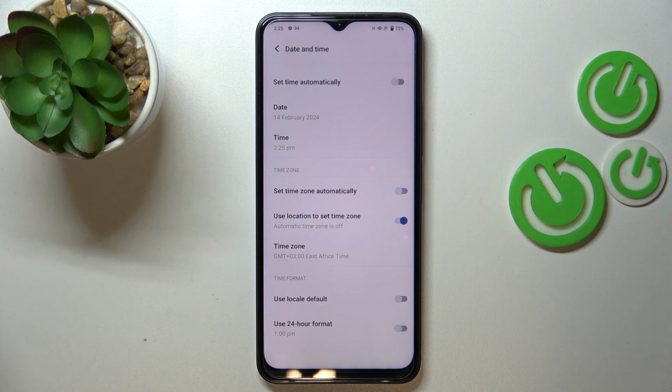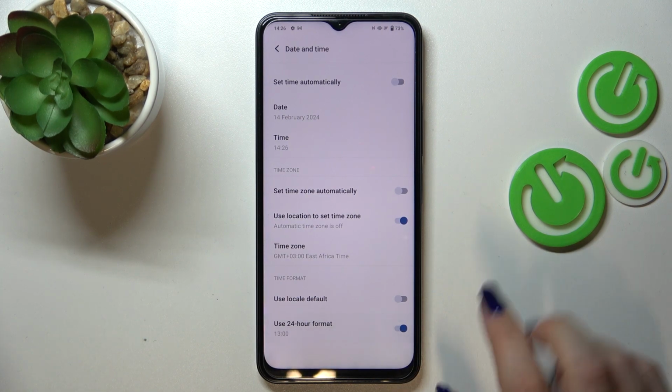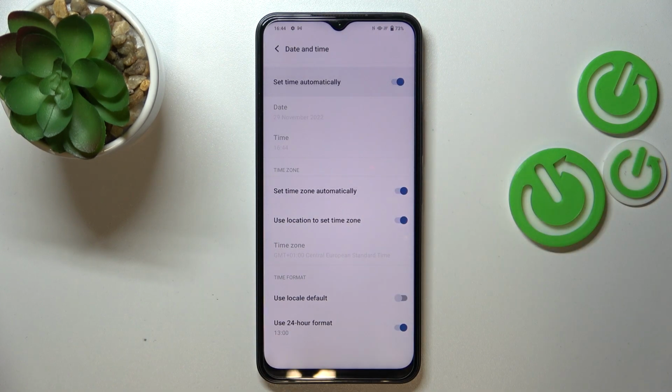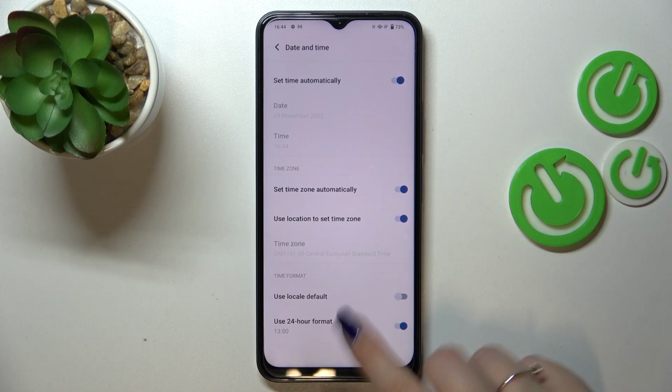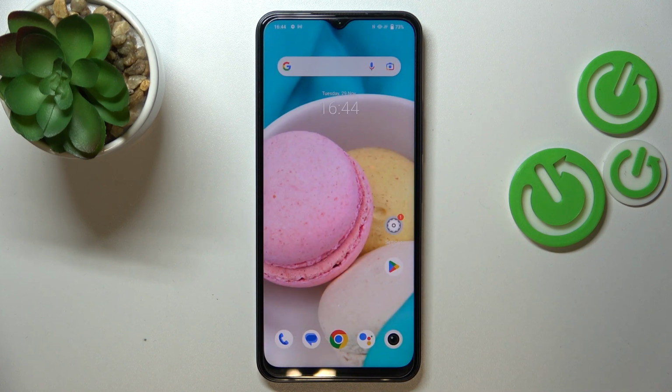Of course, after this whole customization you can decide that you want to get back to previous options. No worries, you can do it, of course. Just tap on those switchers to use the time and time zone and set it automatically. So basically that's all. This is how to change date and time in your VIVO Y35.